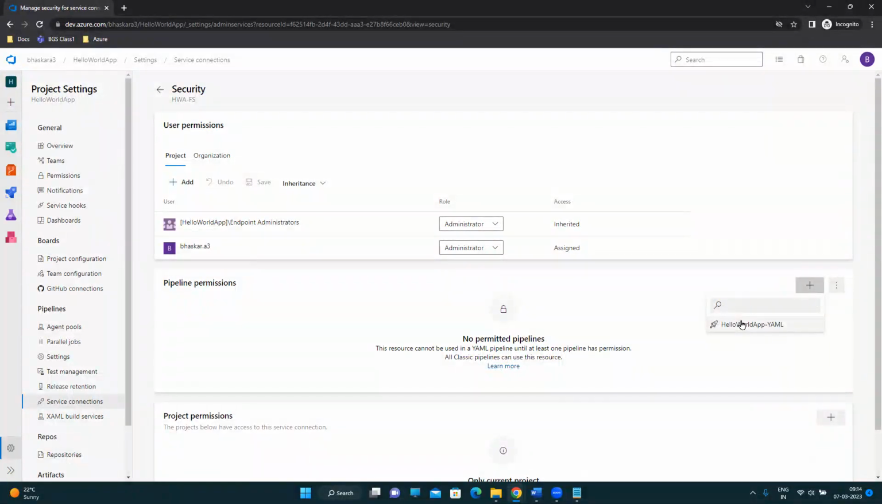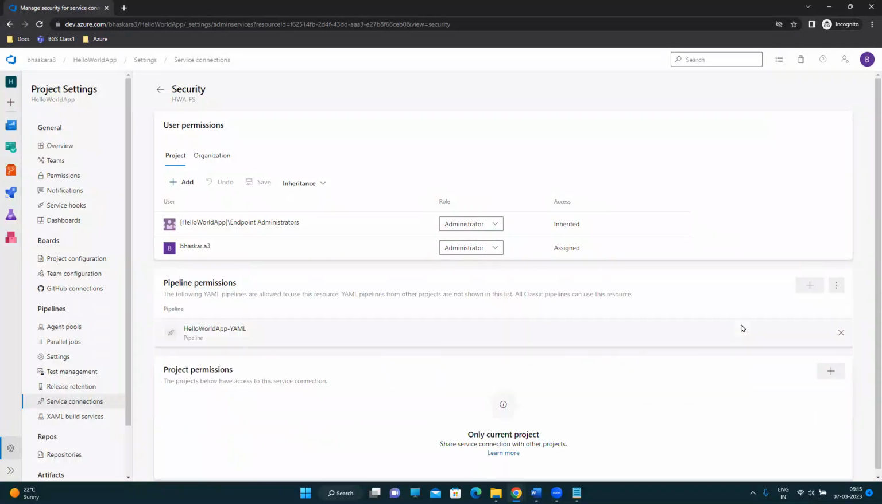Assume you have 10 pipelines, you can add only 2. In case the requirement is to use this resource only by 2 pipelines, select only those 2. Add that. So automatically this is added here. Now it says the following YAML pipelines are allowed to use this resource. So you can execute your pipelines under this resource. Any doubts in this? Is it clear? How to control? Or is it confusing?